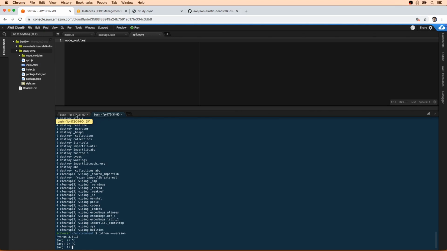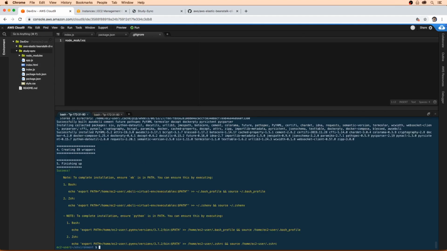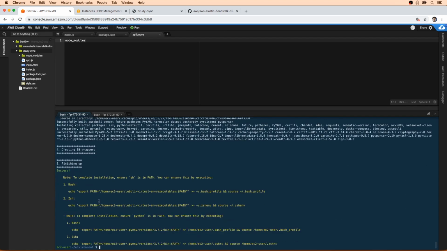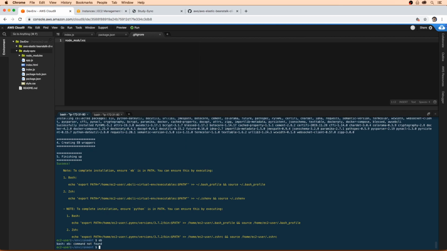Okay, so after waiting a little bit, coming back to our first tab, we can see that it has completed. It just took a little bit of time to install Python. There's one more thing that we need to do, and it's to add Elastic Beanstalk to our path. If we were to type in eb, it shouldn't be able to find it because it just doesn't know where that binary is stored. So we just need to take its recommendation here. We are using bash. You can tell we're using bash, this is bash up here. And we just need to echo that command here.